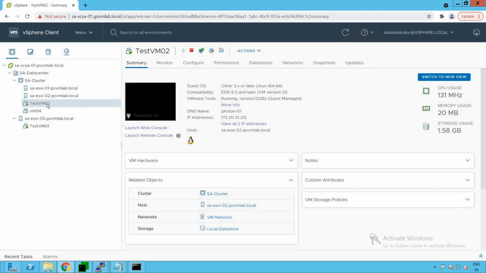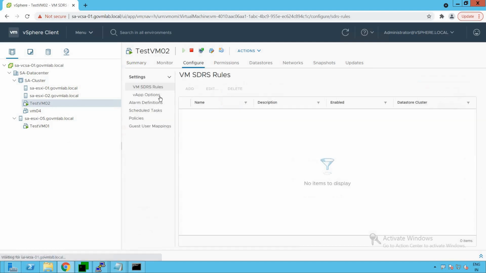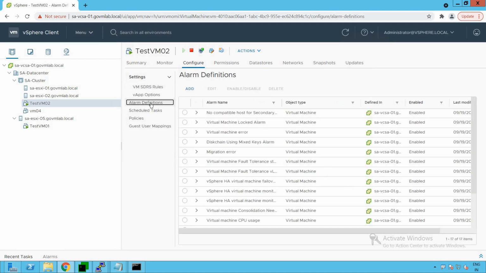So for that, click on the virtual machine, click on Configure, click on Alarm Definitions, and you do see that we have a bunch of pre-configured alarms at the virtual machine level. Now let's try to create our own customized alarm.